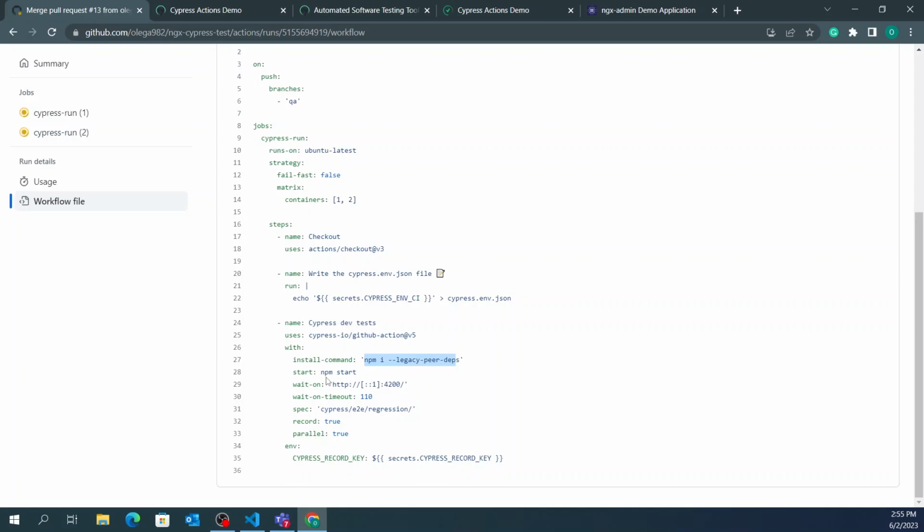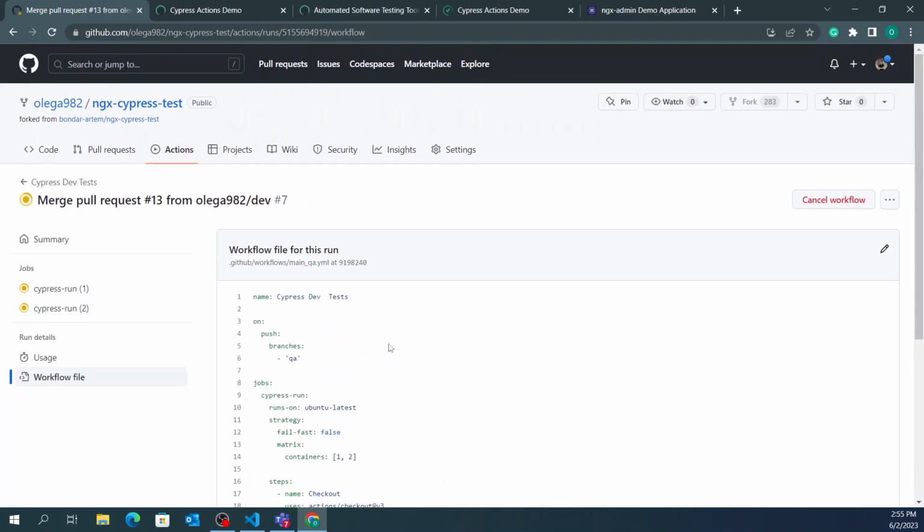I install dependencies, start the server, wait for the server to start on this specific port, and then I run regression tests from the regression folder. I record it, and I tell GitHub Actions to run it in parallel. So yeah, that's the approach I apply, and let me show you the results when it's finished.